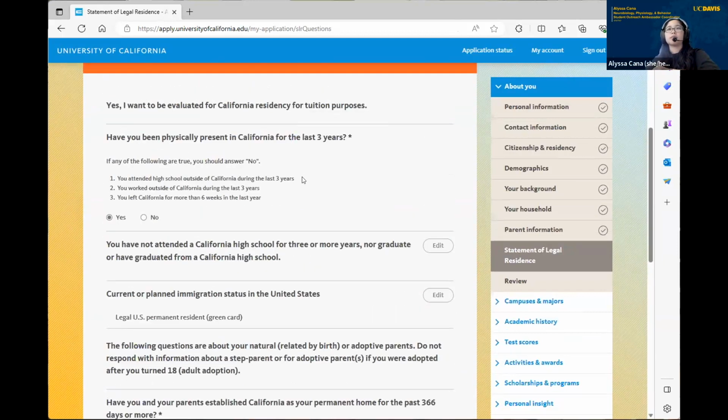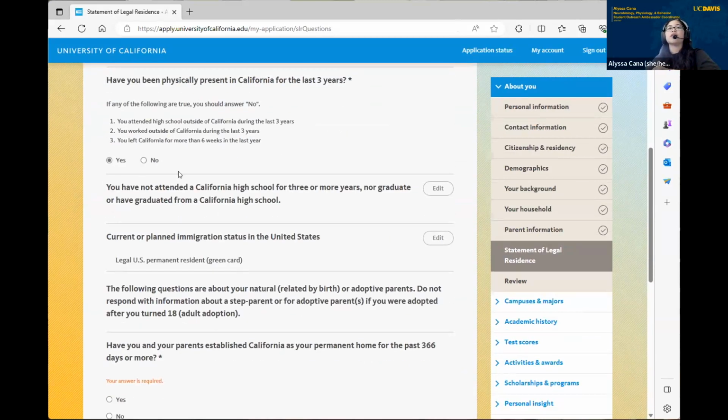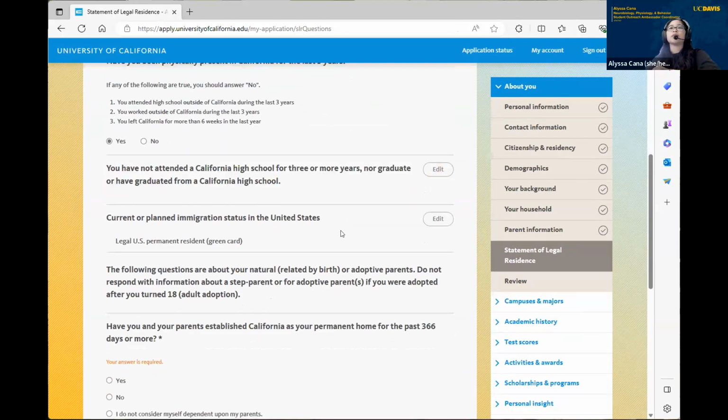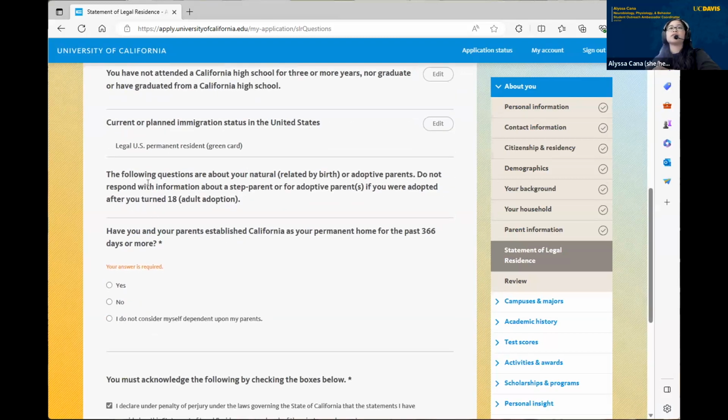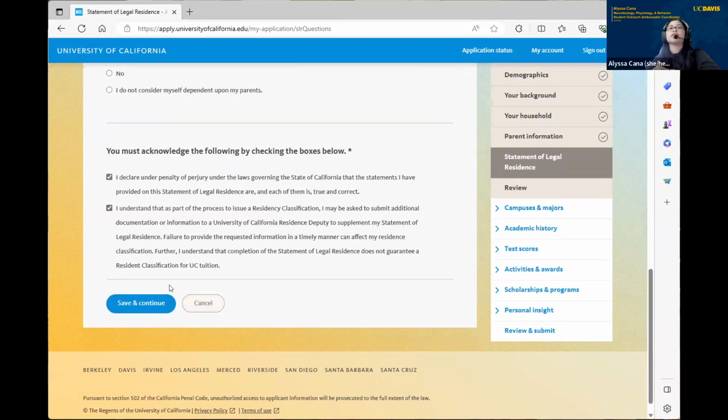So have you been physically present in California for the last 3 years? Yes or no? And then all these questions too. Have you attended a California high school for 3 or more years? Or have you graduated from a California high school? And you would go ahead and fill these out. And then you would have to acknowledge these, like there's the asterisk again, and then you would save and continue.